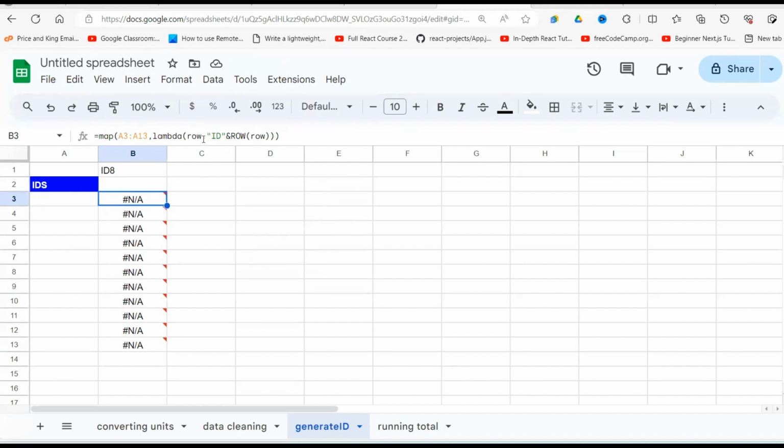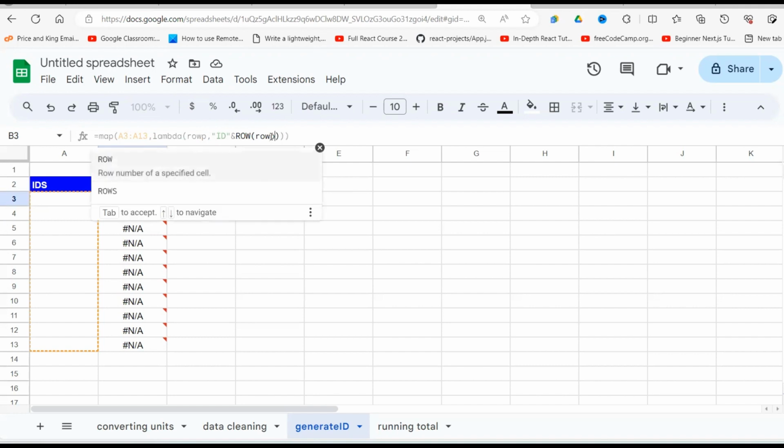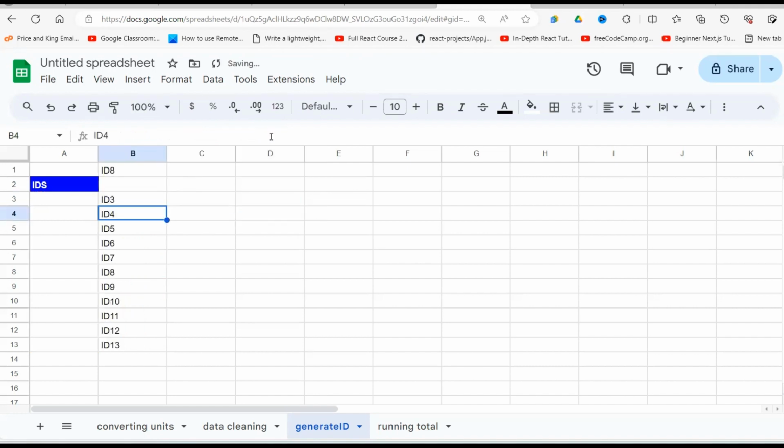In this case, I use the word row and row here, and it seems it didn't like that. So let me add a P. So row P and press enter. There you go. Now you have to be careful. Row is a keyword in Google Sheets. So when I used row, it didn't work, but when I change it to row P, it does work fine.